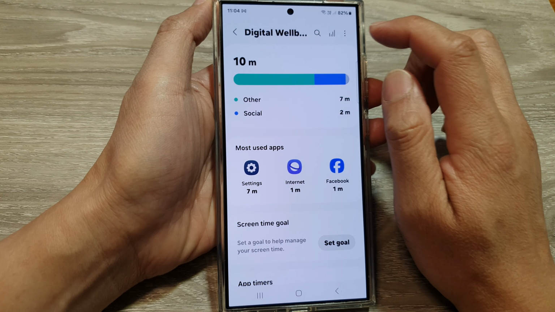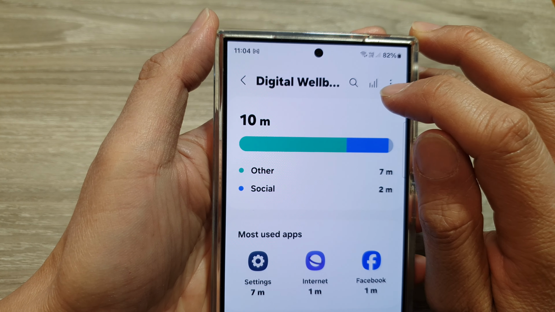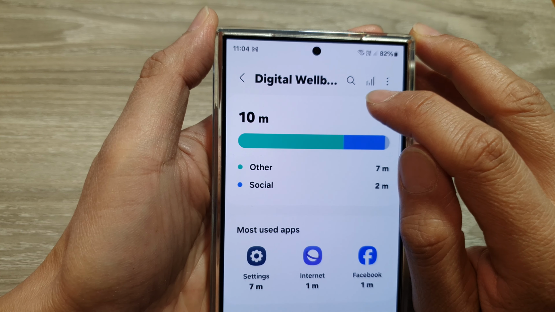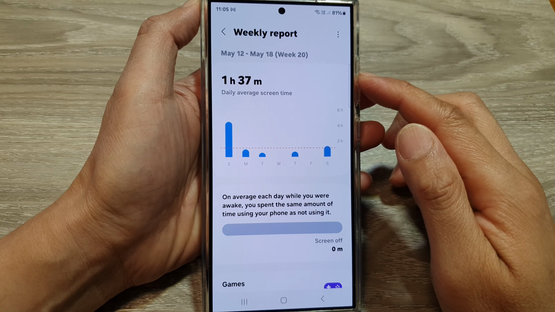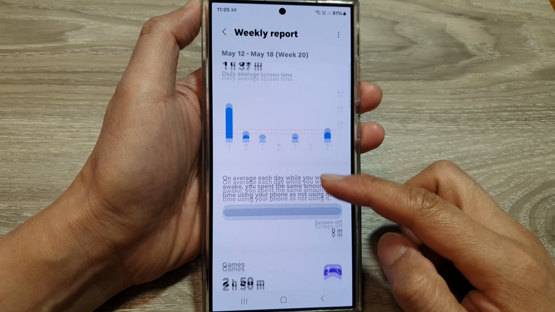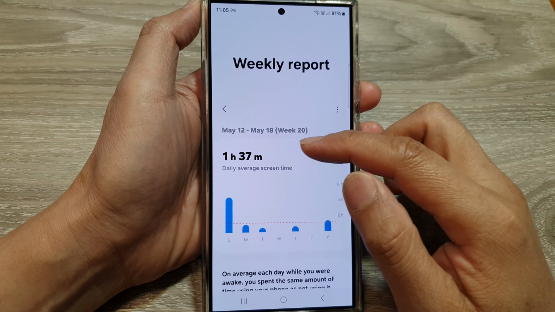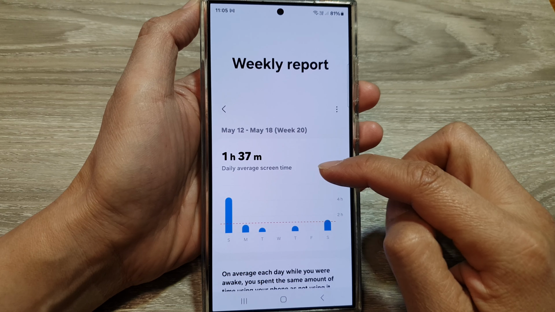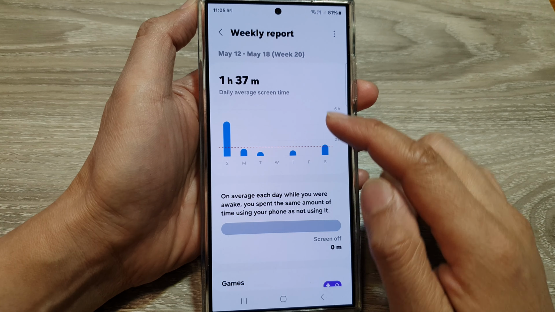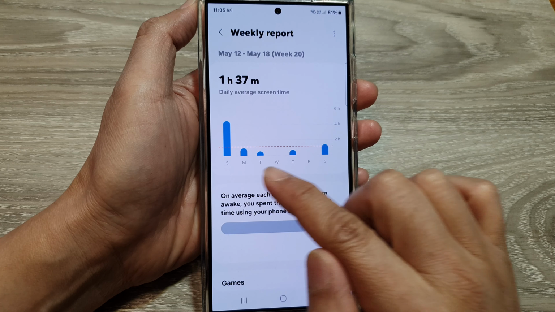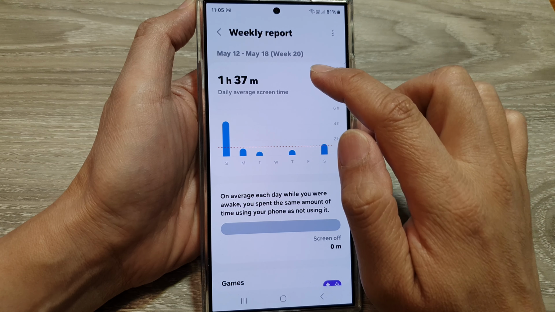Now in here, tap on the weekly report button. That is the one with the graph icon. And in this weekly report, information is presented in different groups. At the top here, it will give you the daily average screen time. And you can see at the top here, the report is for the current week, and it's showing from Sunday to Saturday.